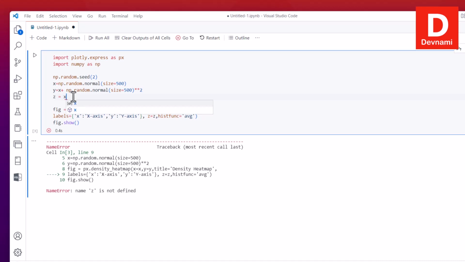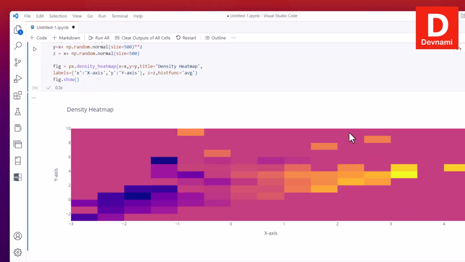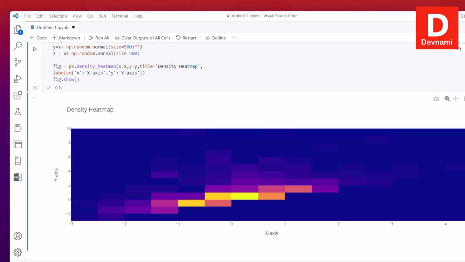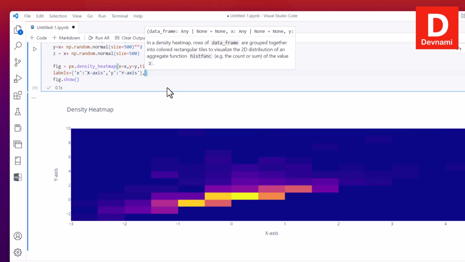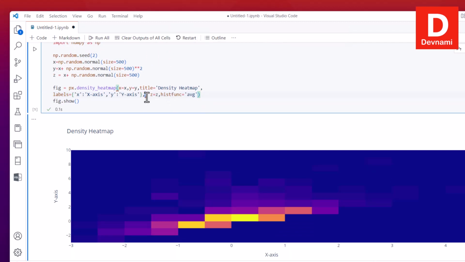I can also add the same x plus np.random.normal value and paste it here, and that should work, right? So if I run this, let's see if that works now. Now you notice that it does work, right? Even if we remove the value of z and hist function, it will continue to work with that legend on the right and our typical bar. So we'll add and see the difference when we add the z value, right?